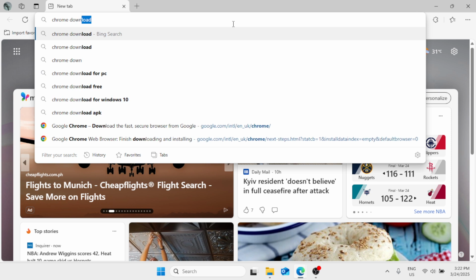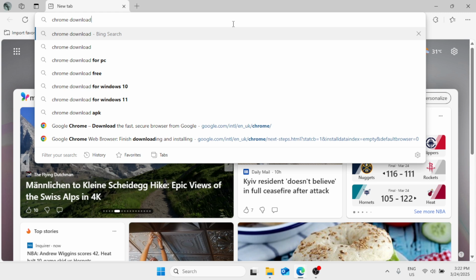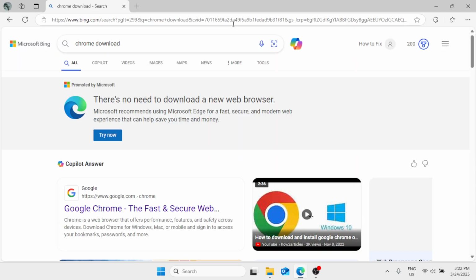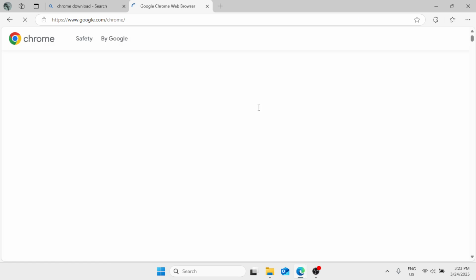download. So Google Chrome is a fast and secure web browser. Also, this is the most commonly used browser nowadays. And here you'll find the first option from www.google.com, which is the official website. Now simply click on that.